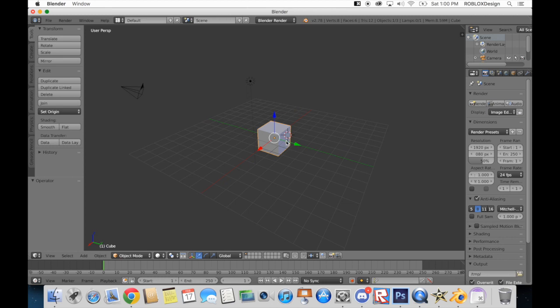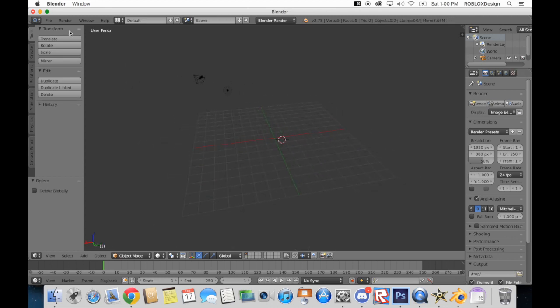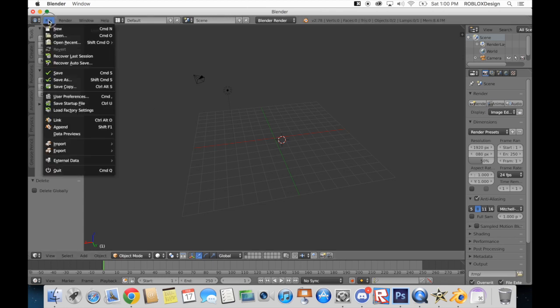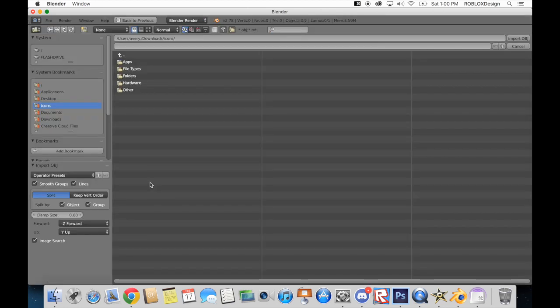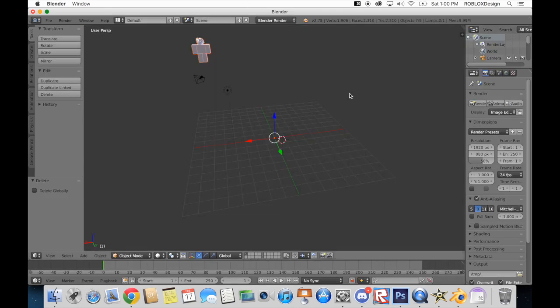Delete this box by pressing Delete or X. So first you are going to import the model of your choice. Go to File, Import, Wavefront OBJ and select the .obj file you saved from last video. Now here is the NPC.